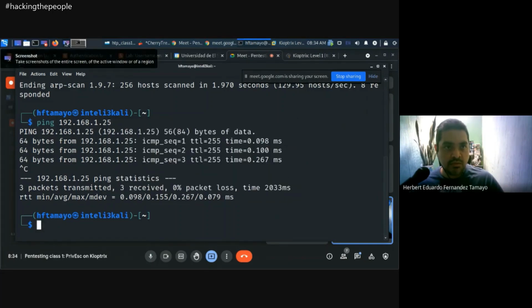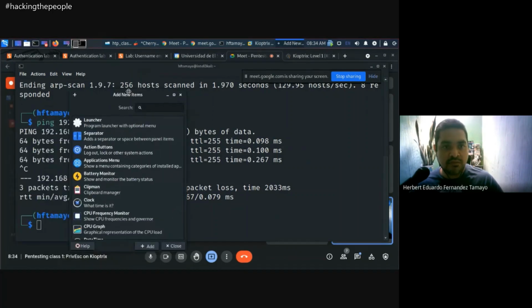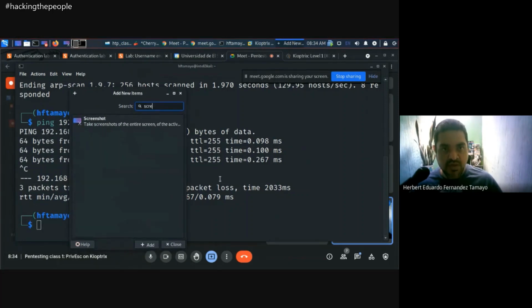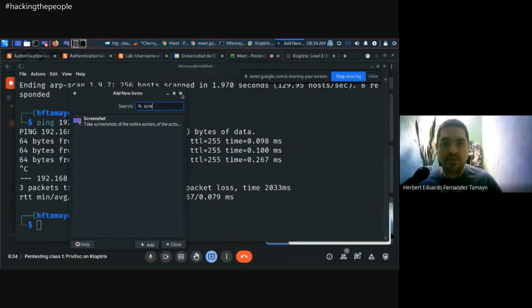In case you want this icon in your main bar, I guess this is the option. Right click on the main bar, and after that, go to panel, add new items, and from here, type screenshot. Yes, I can configure it from here. Thank you. Okay, awesome.